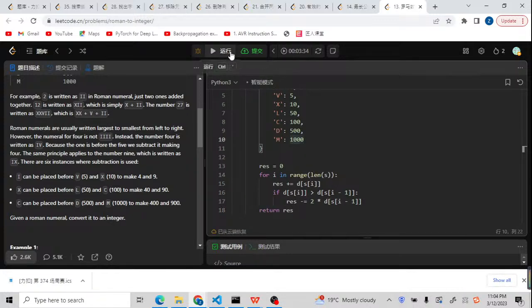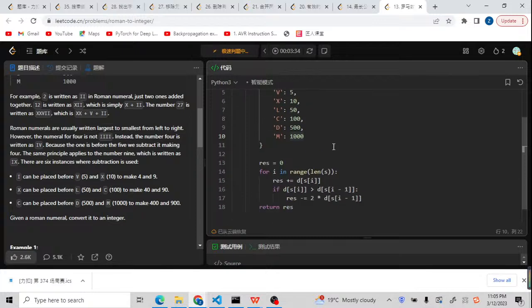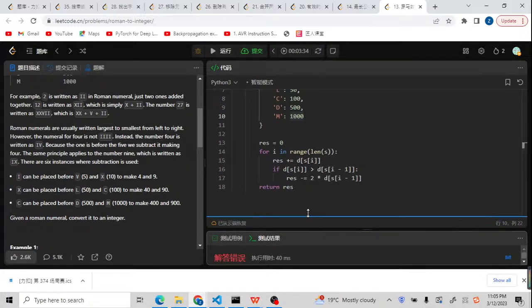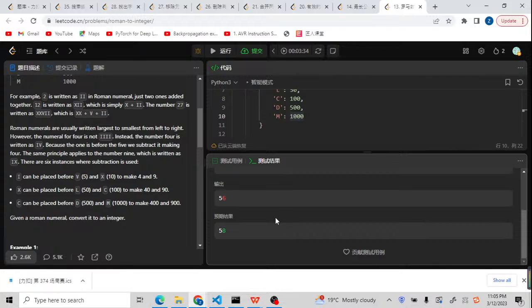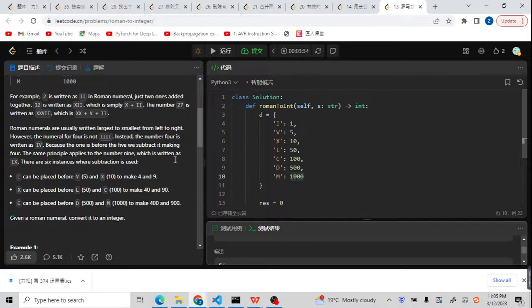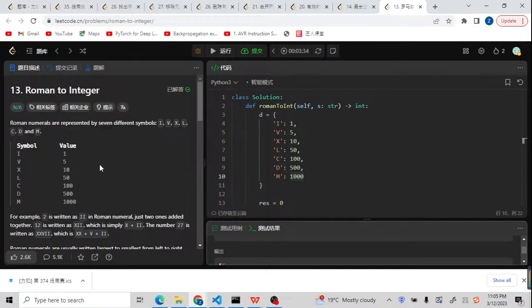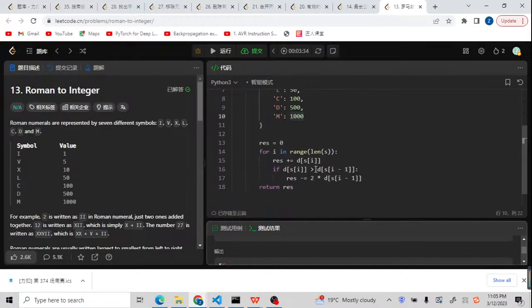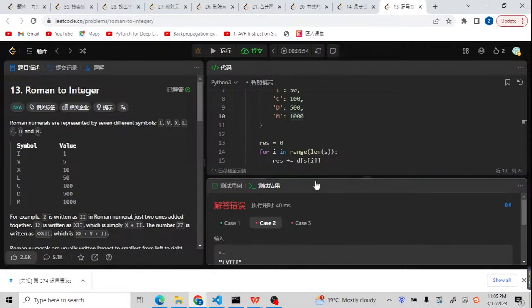Let me just run it. So something is wrong. Let me just check.